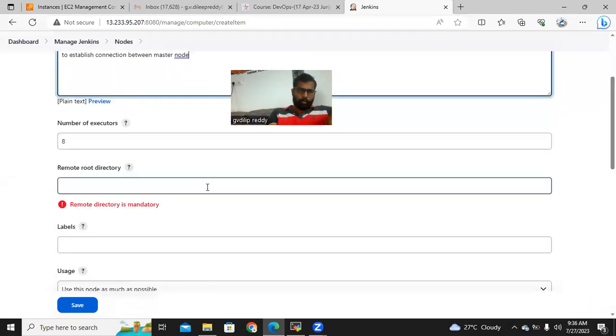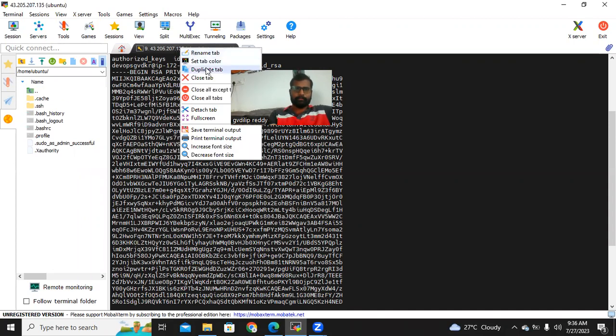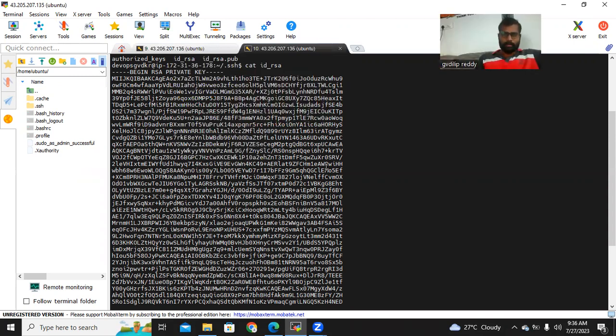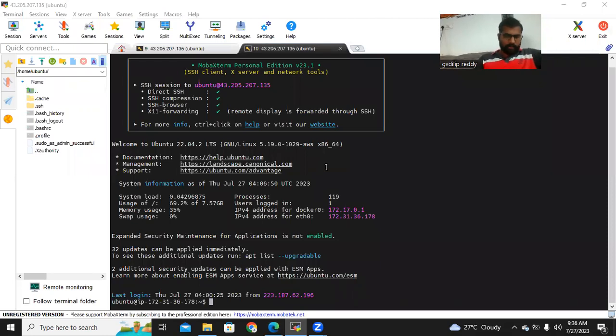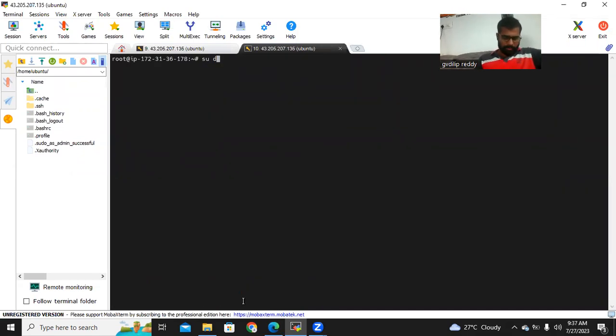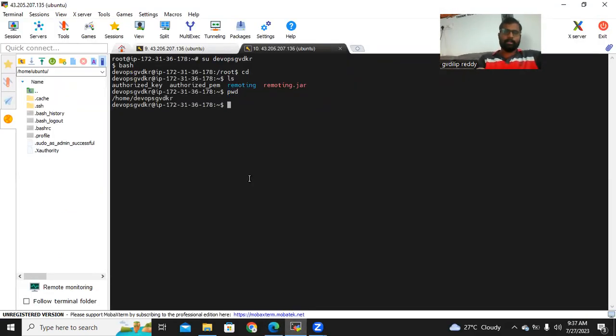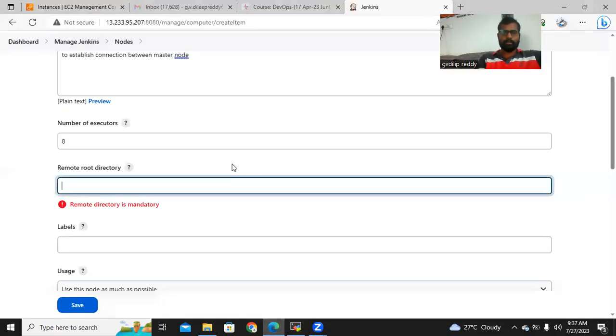Now here it is asking for the remote root directory. To get this path, let me take a duplicate tab from here. Let me clear it. Now let me switch to DevOps here with the dash command. See what it is asking: the remote root directory. To get it, we have the command pwd. See, this is the path we have to paste there. Just simply copy it and paste it over here.